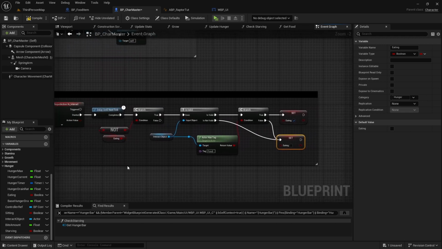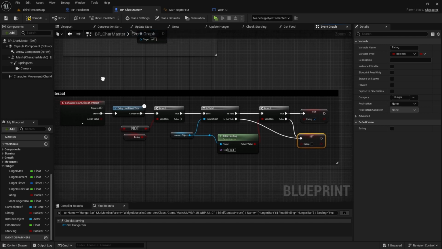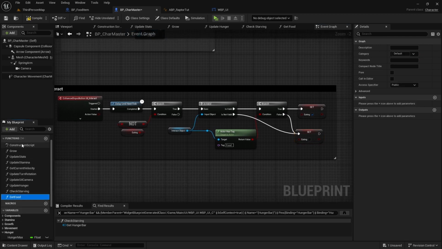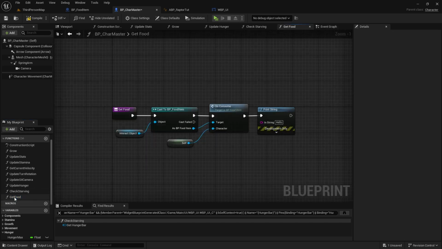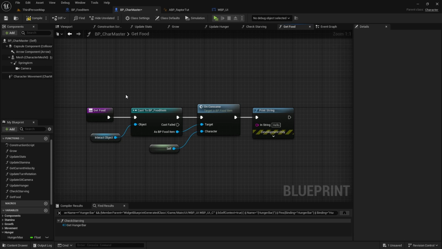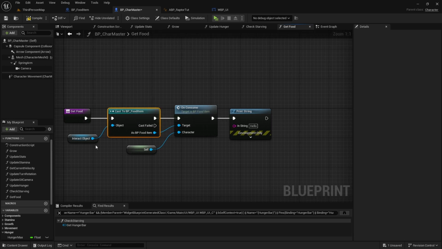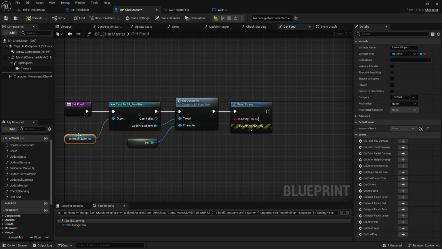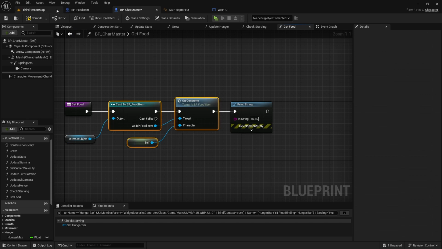And then, a couple more things really quick here. We have a new function here called get food. Again, just click function, write get food as the name, open that up. We're going to replace this with an interface in the next video, but for now, just do interact object. And then we're going to create this. So really quick, let's do that.